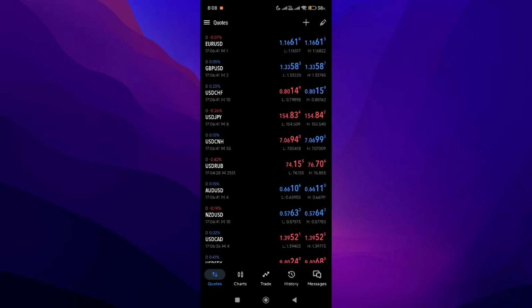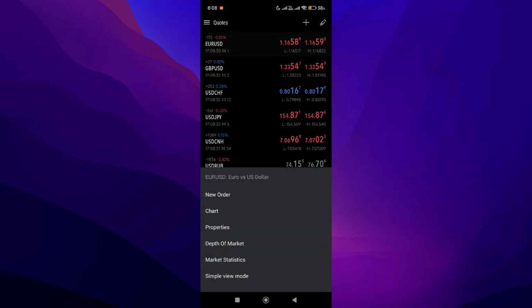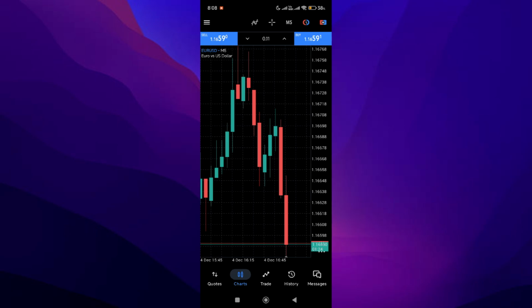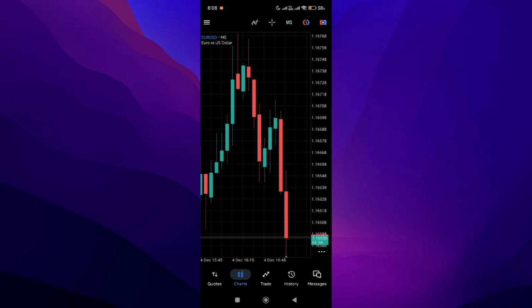First, open your MT5 app and look for EUR/USD in your quotes list. Once you find it, press and hold on the pair, and then tap Chart. Now the EUR/USD chart will open, and this is where you choose the exact point where you want to enter your buy trade. Take a second, look at the market, ask yourself, is this where I want to buy? Once you're ready, tap the plus icon on the top right.